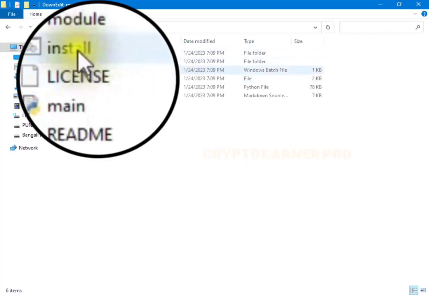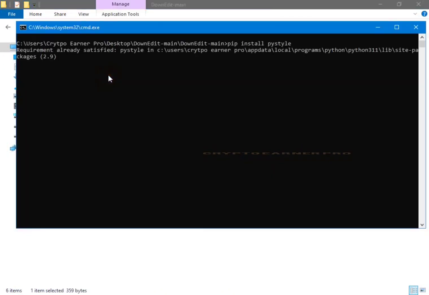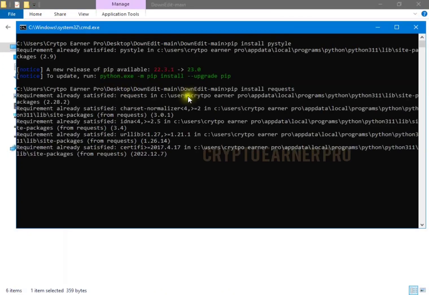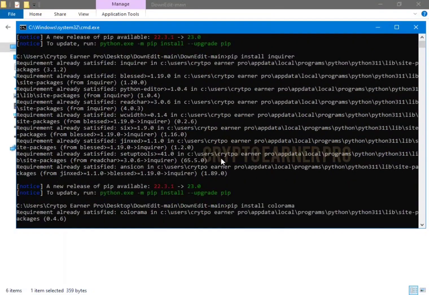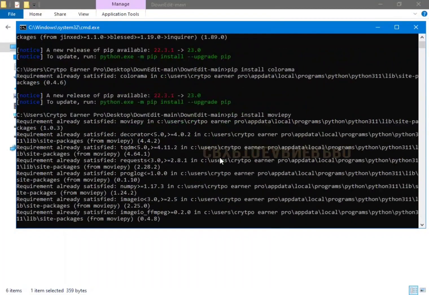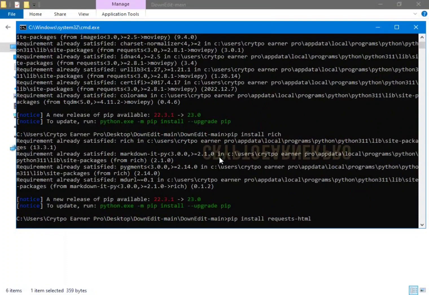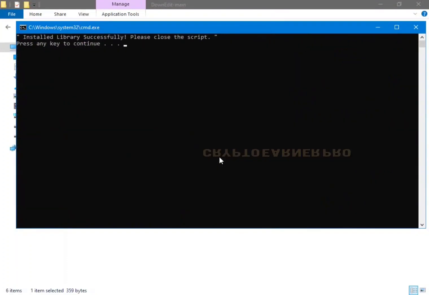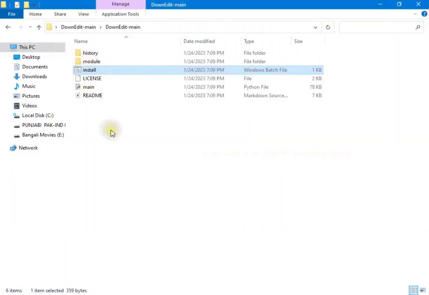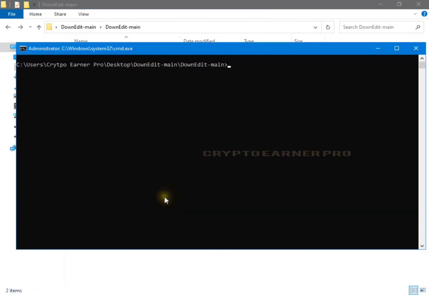And open the install file. This will automatically install all required libraries. Press any key to continue. After running installing libraries, you will get only main file in folder.